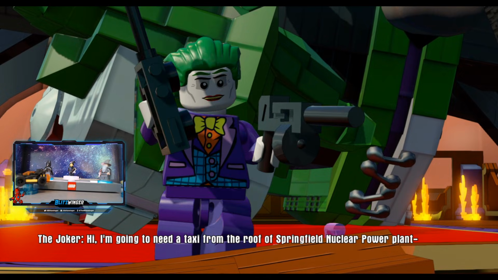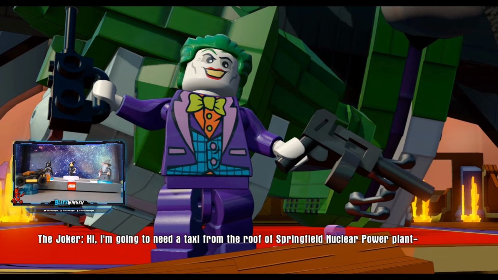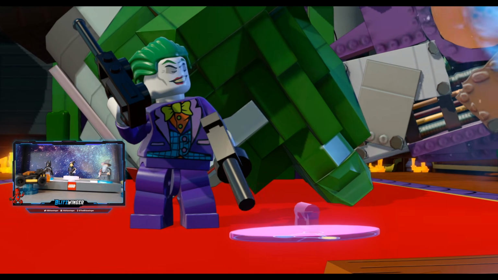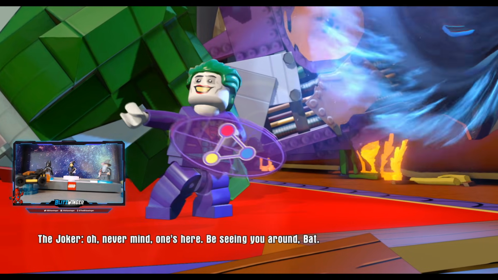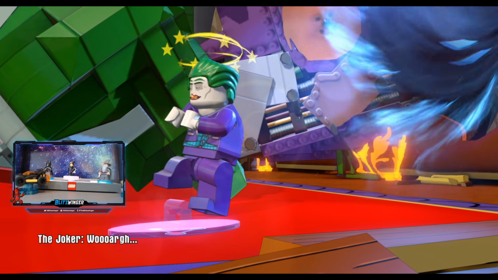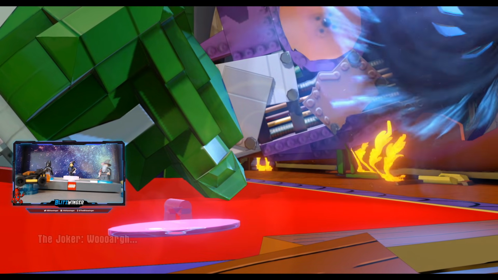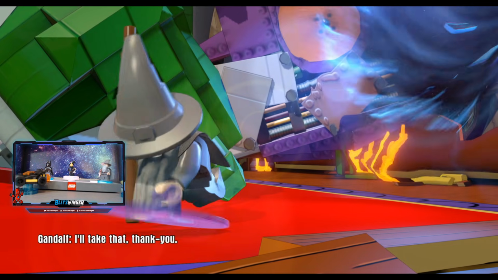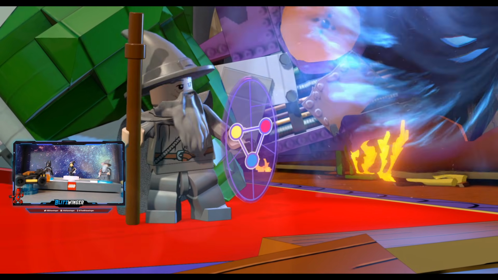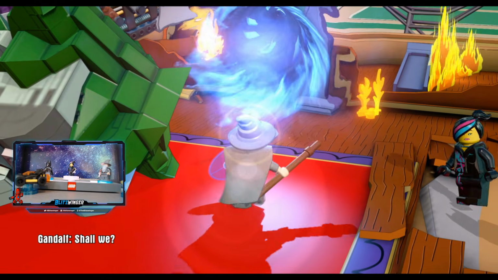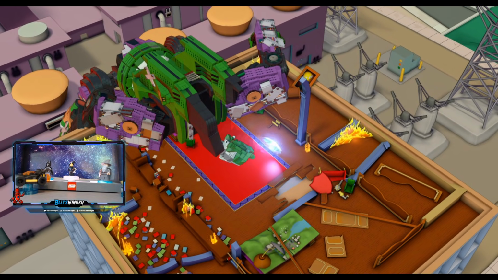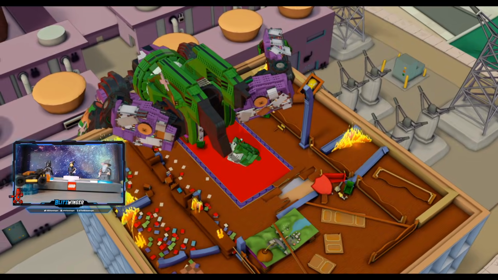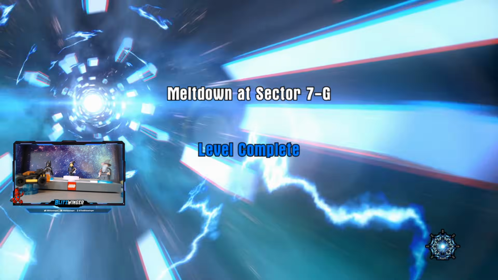From the roof of Springfield Nuclear Power Plant. Oh, never mind. One's here. I love that Vortex basically works like Heimdall. He can just create these portals for him to travel through. But unfortunately for him, Gandalf is keeping a watch. And so we earn ourselves a new Keystone, which is going to be the color Keystone that you kind of saw a preview of when Joker was swapping colors as he was jumping from one side to the other.